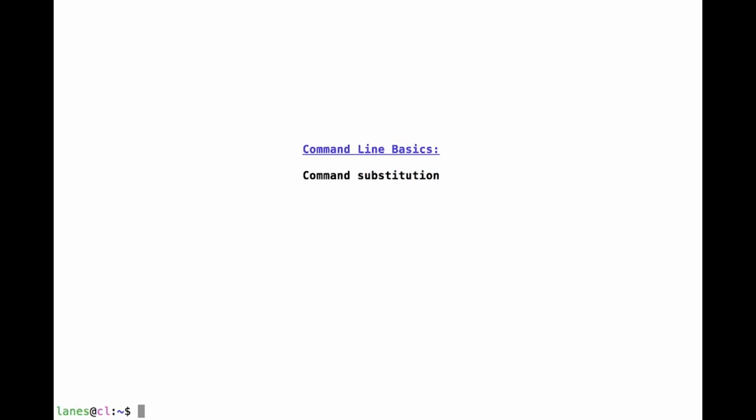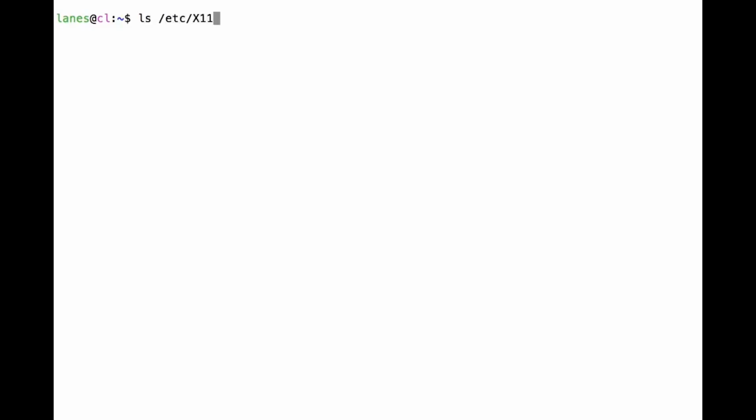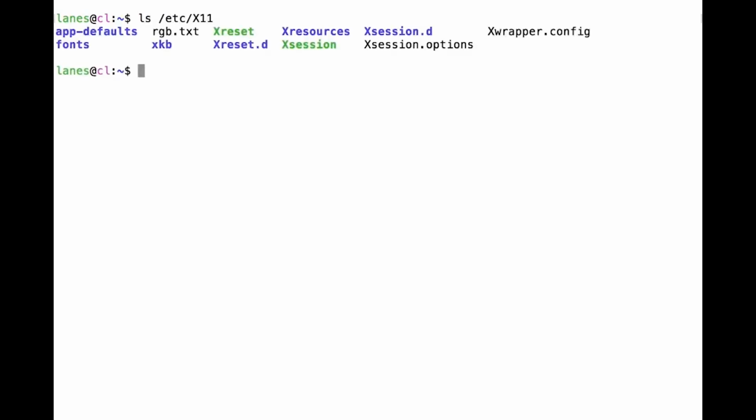Let's take a look at command line basics. Command substitution. Command substitution allows us to use the output of a command as an argument of another command. This is done by using the $ sign character followed by a pair of single parentheses. The command whose output we want to use goes inside the parentheses. Let's begin by using ls to list the contents of the etc x11 directory. Now, let's enclose this ls command using the command substitution syntax.